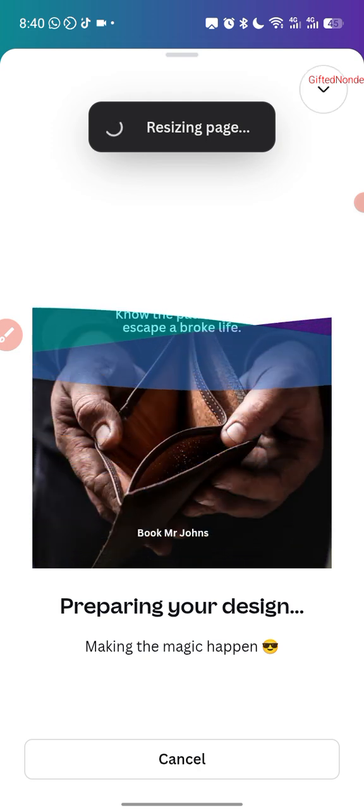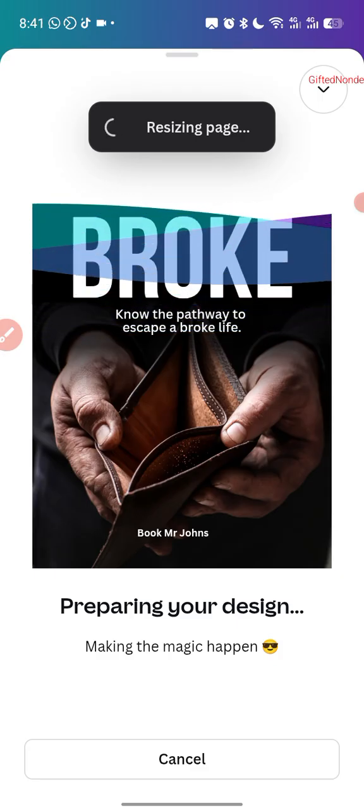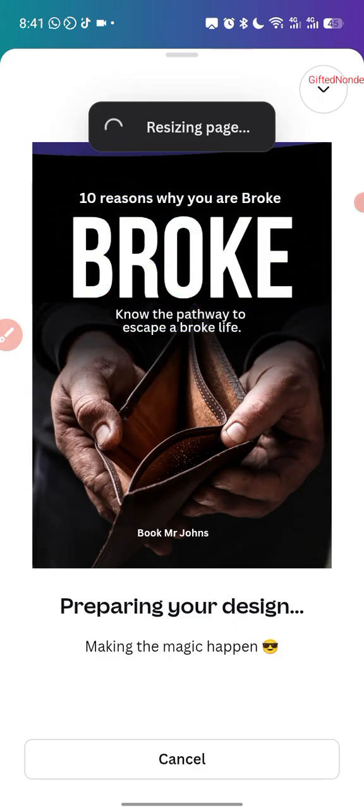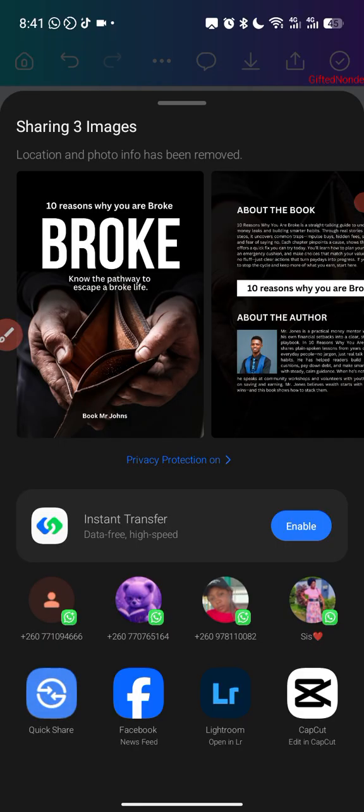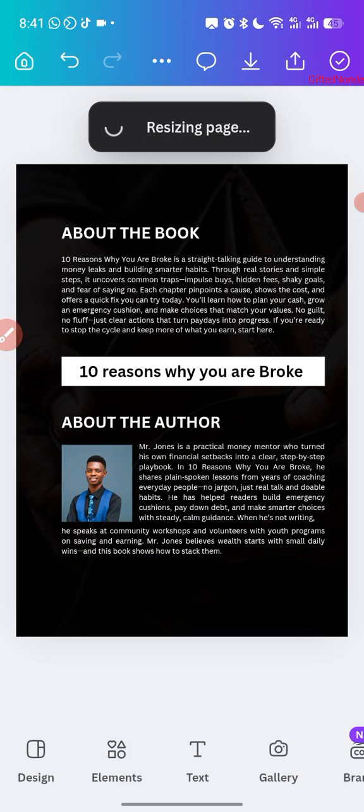So that is it, ladies and gentlemen. The design will be downloaded to your phone, and in the next tutorial I'm going to show you how you can come up with mockups, how you can put the book cover on different mockups so that the book looks realistic, and can be shared and presented on social media or anywhere neatly. Thank you so much for watching, and I'll be looking forward to see what you're going to create.